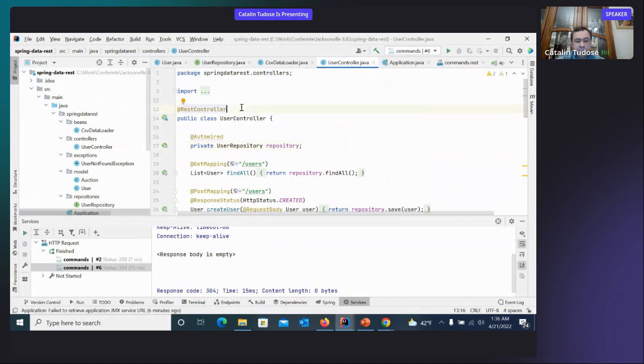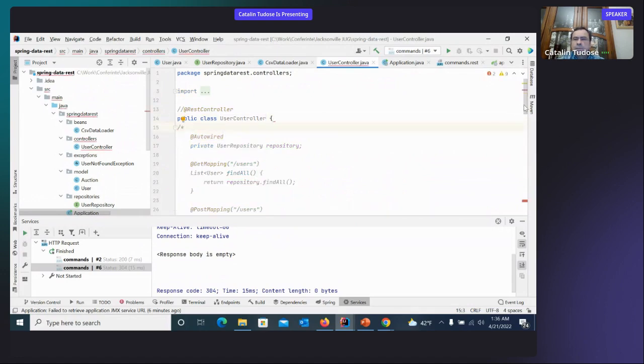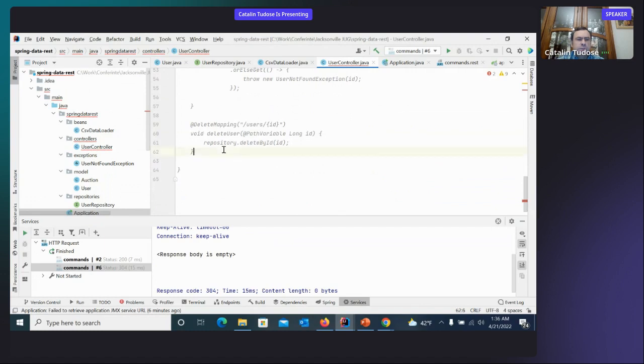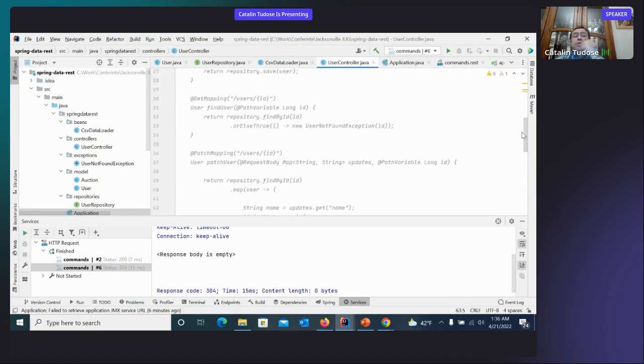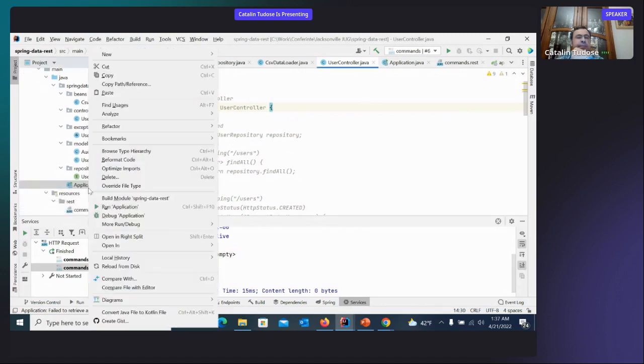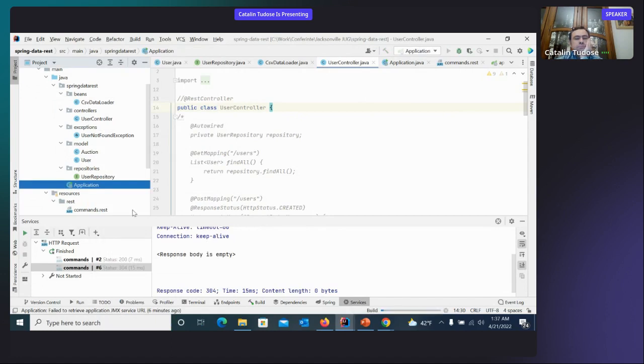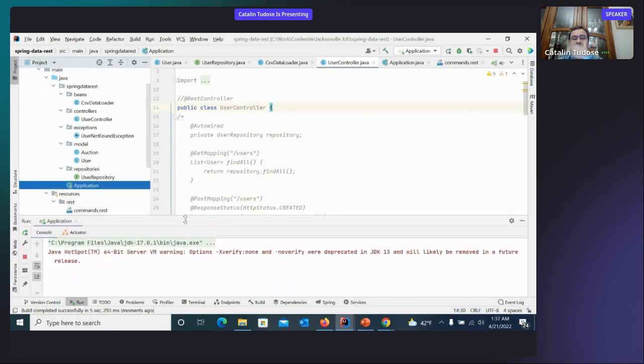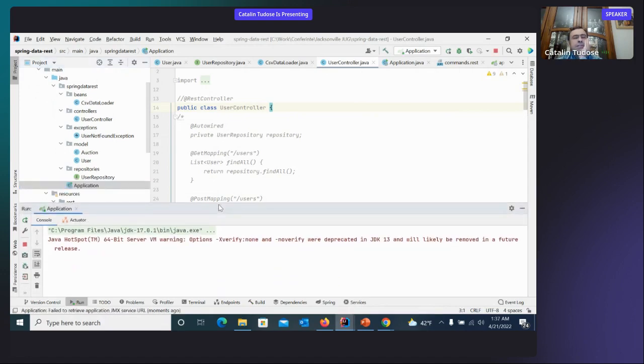Can I get rid of this controller? Let me just remove things from here. So now the controller does not contain anything any longer. It's just a class. I am going to restart this application. It takes a few seconds to restart.